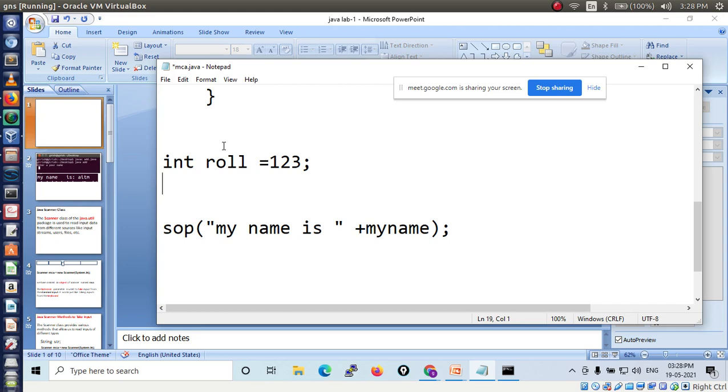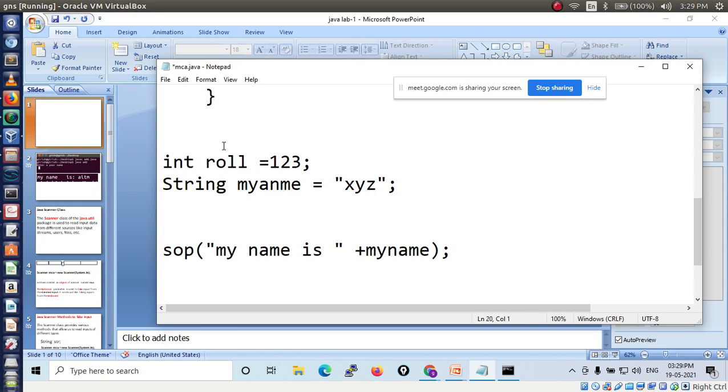To display name, remember this, you have to use the string concept. In today's class we have discussed, right, for more than one character we have to use string literal. So String followed by variable name. Here I can write myName is equal to, you can write your name. So I will write my name is XYZ, then close. Two lines I have written, right? One is for number, another one is for name. To assign the name, we have to use String.